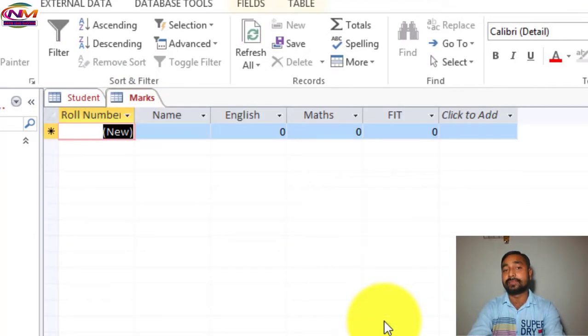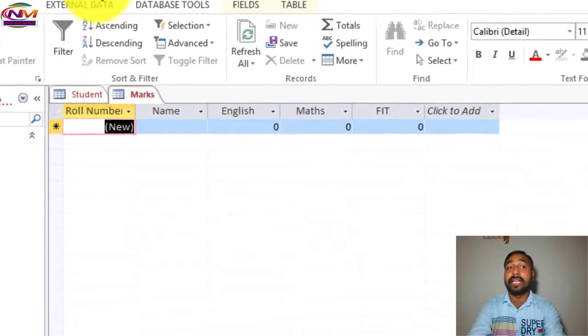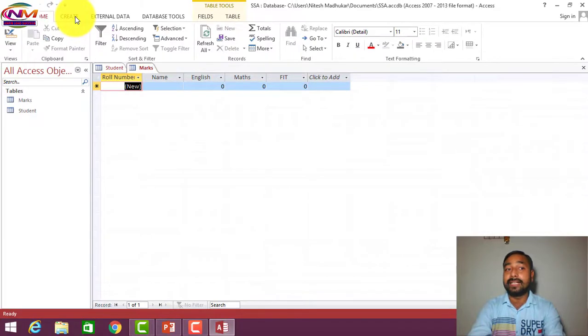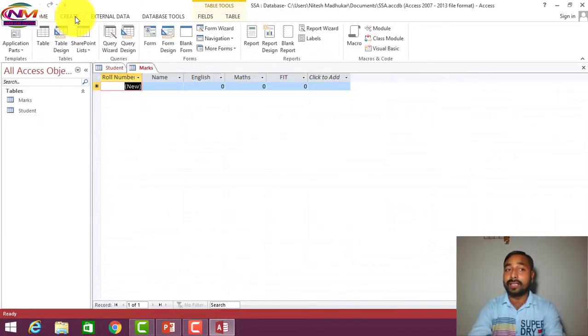So open this in datasheet view. As you will get, all this information is being created. Suppose that I will have to create this. These are the steps to create a table in datasheet view. If I will have to create a table in design view, what are the steps?